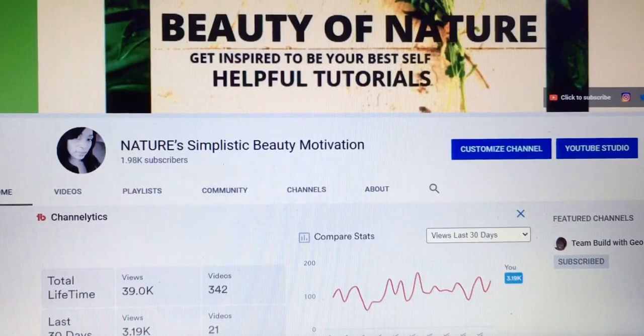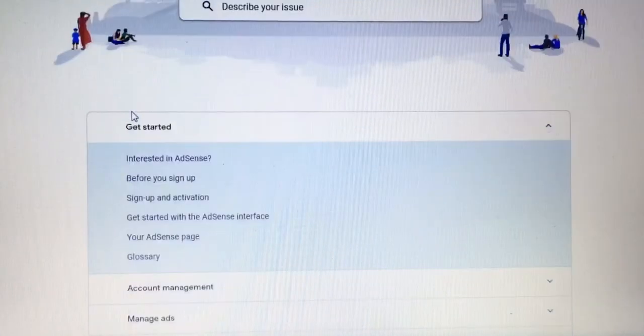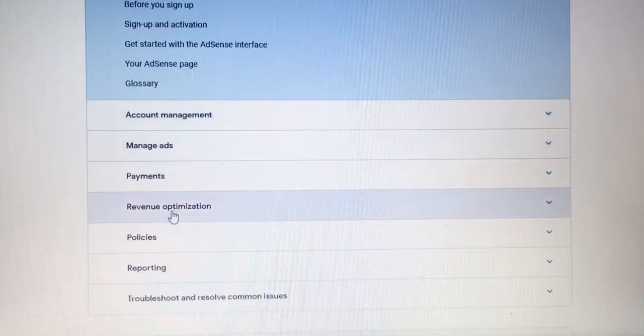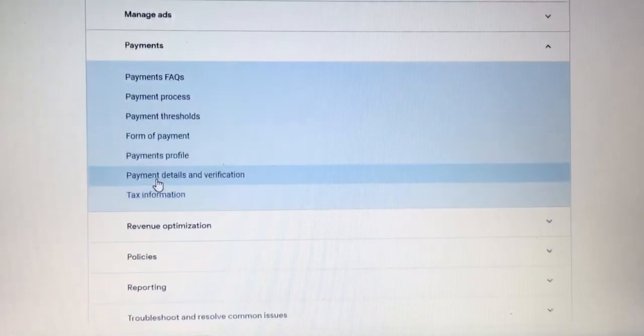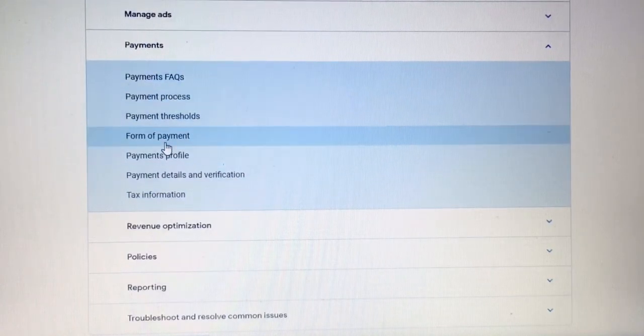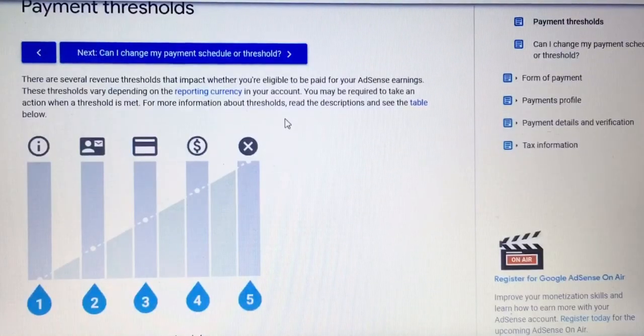All right, so once you pull up your account, go to your Help Center. Once you get to your Google Help Center, come down and click payments, and it will take you here, and then you're going to click on payment thresholds, which will bring you here. All right, so we are going to discuss the different payment thresholds.